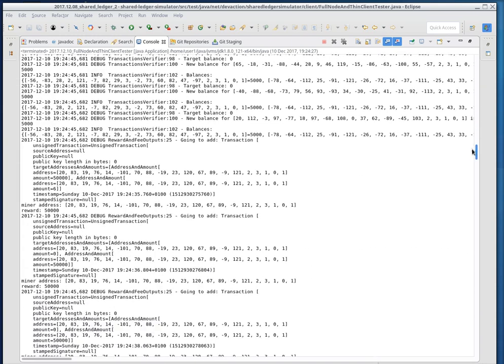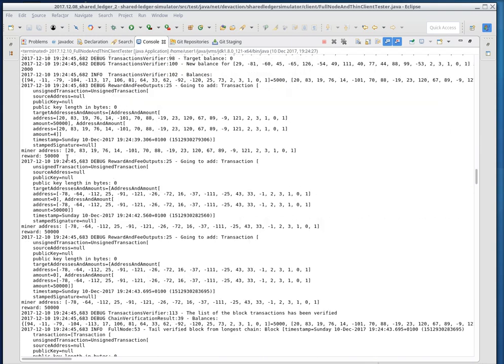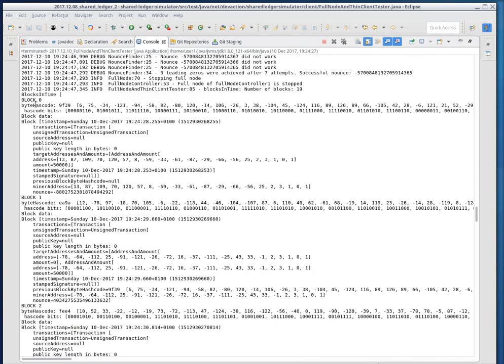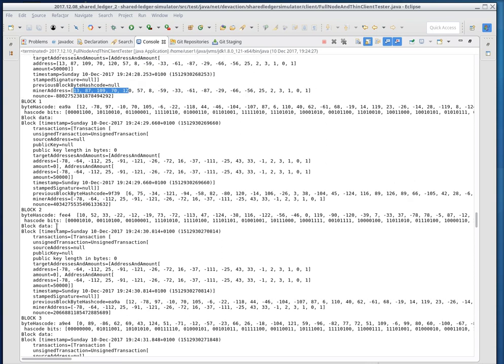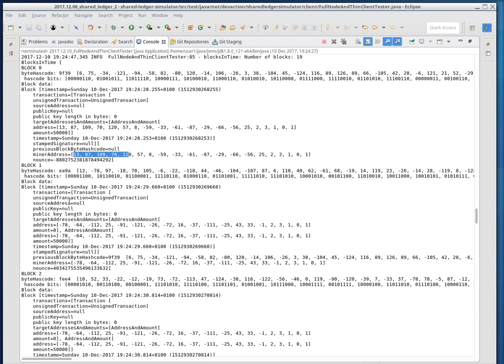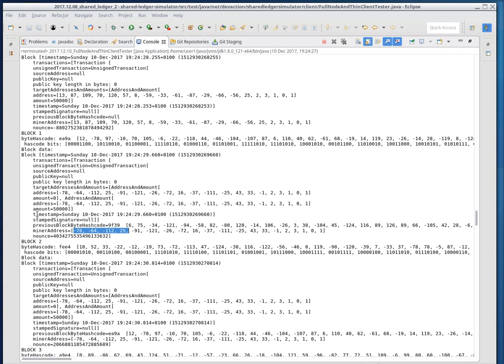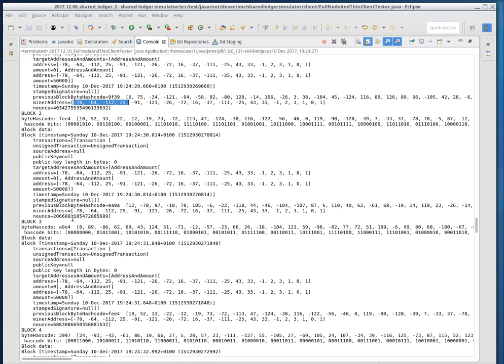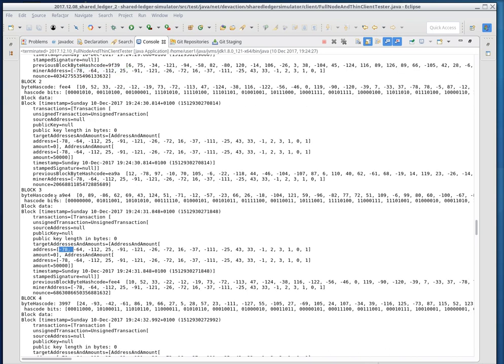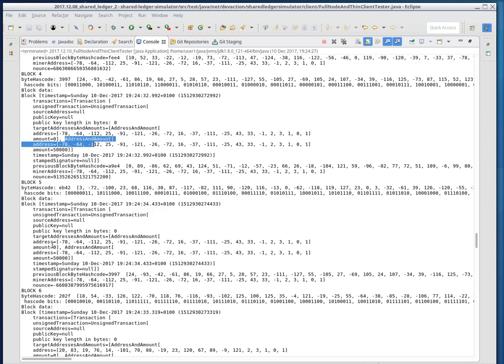Let me find the first block. This is the Genesis block. This is the miner address. And then finally the block 1. This is the first block that was really mined by a full node. This is the address of the miner, -78. And then the second block is also the same address, the same miner. So the same process, the same thread, created it. Then -78 also for the third, the fourth, the fifth block.